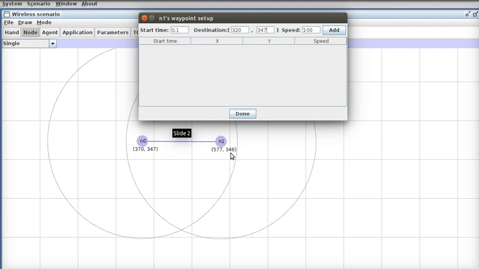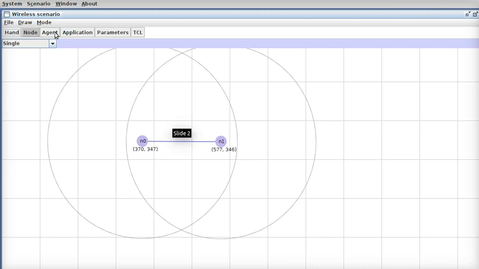Even here we have selected 346, here 347, but while selecting the waypoint for N1, it should be less than 370, whereas for N0 it should be greater than 577. From N1 to N0, it should be less than 370. Click on add, it has added, done. Okay, now click on agent, let it be the TCP from N0.